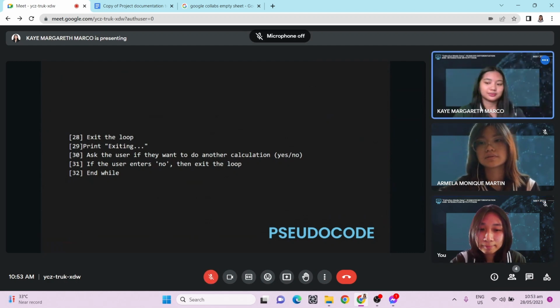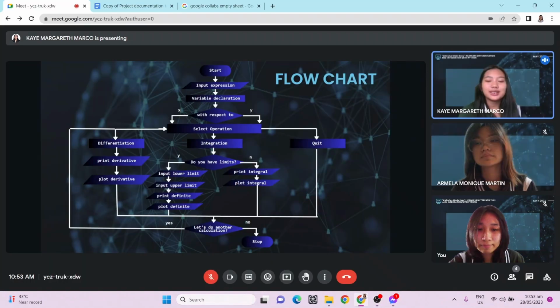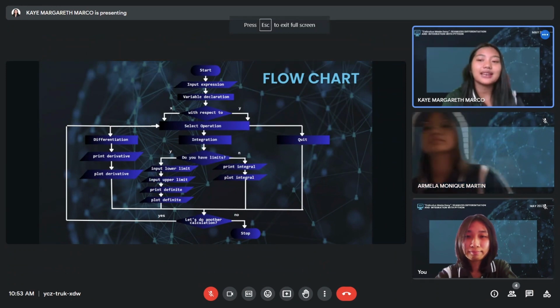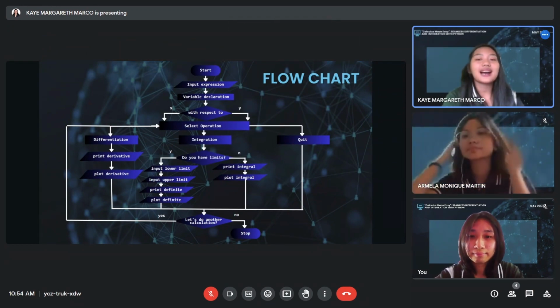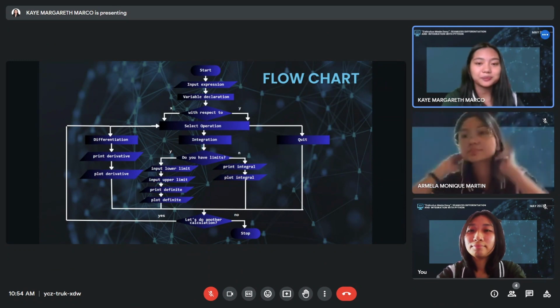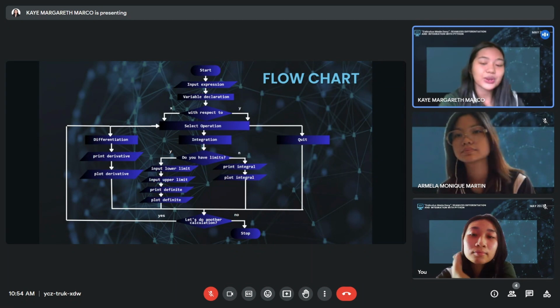So before we start our simulation, here is a flow chart to express graphically the flow of our program. Since this is a calculator which will enable us to differentiate and integrate, it will start from inputting the expression. After we input the expression, we can declare its variable. So it is either with respect to x or with respect to y.